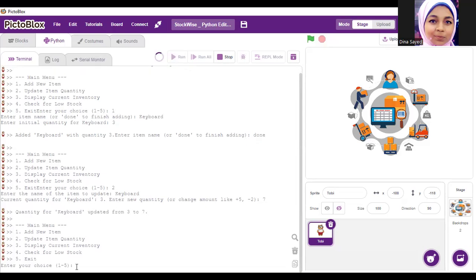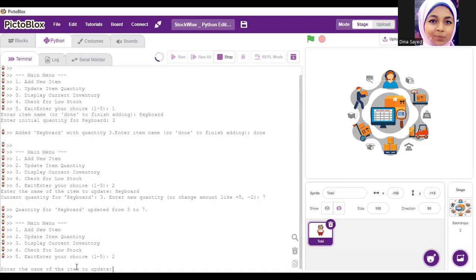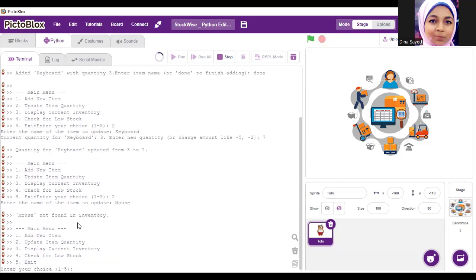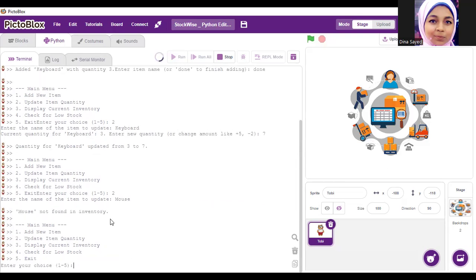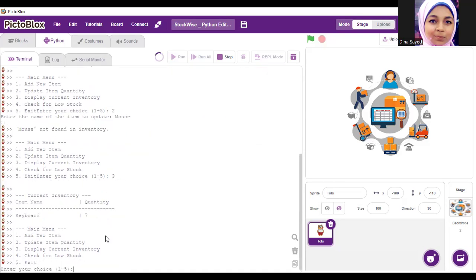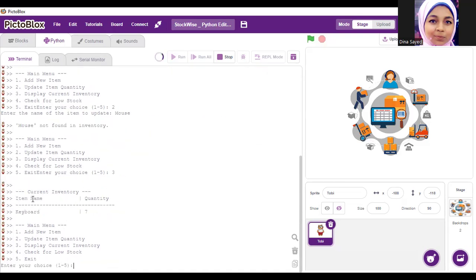Now let's try to update an item quantity again. I'm going to write mouse. It's going to say mouse is not found in the inventory, because I'm trying to update an item that doesn't exist. So I want to display the current inventory. I'm going to choose 3. This one is going to show that we have an item named keyboard, and the quantity is 7.